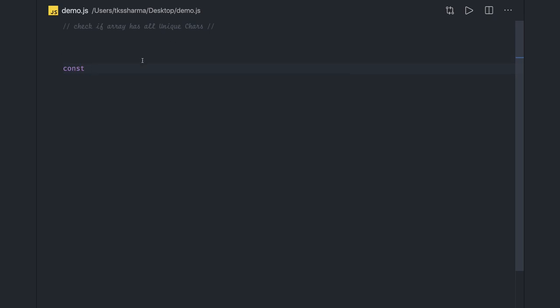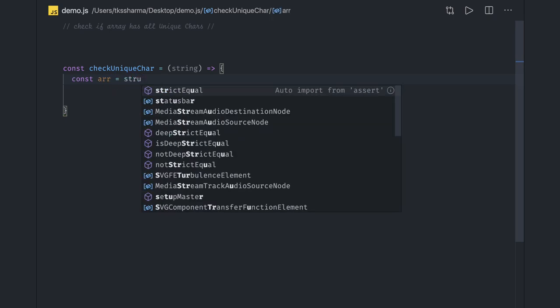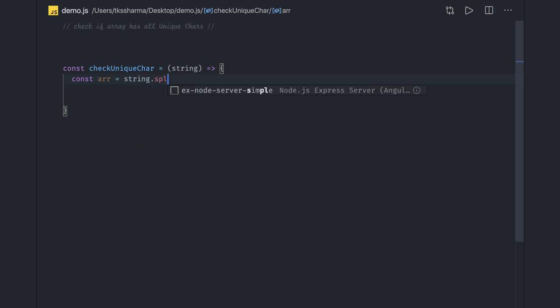Const, here we can write checkUniqueCharacters. Here we are taking the input, iterating over it and checking if this array has unique characters or not. It can also be just a string as an input. If it is a string, you can convert it into an array with string dot split, and we can just convert this string to an array. We just have to return true or false, this is what we need to do.